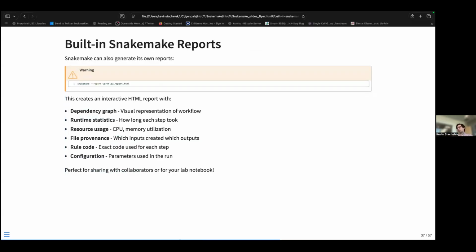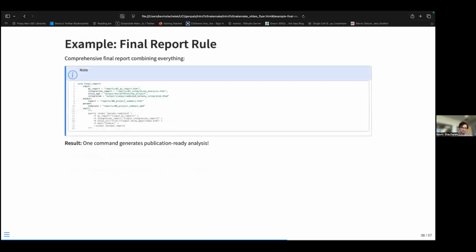Additionally, you could have that custom report that you would generate describing what you say you did. You can also generate automatic runtime reports within Snakemake that describe exactly which rules were run, how they relate to each other, and how long each step took, so that you can easily debug problematic steps in your pipeline. And you can track resource usage and file provenance and ensure that all the parameters that you thought you used were actually the ones that you used in your pipeline.